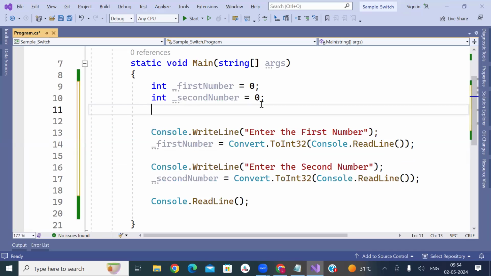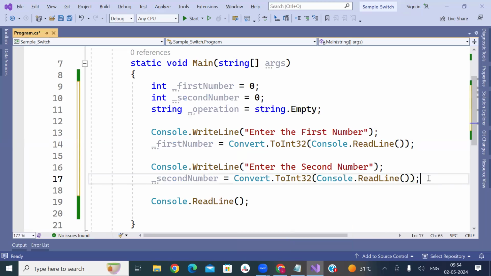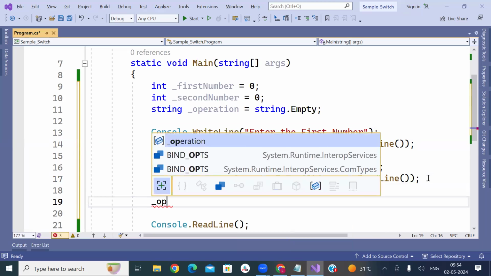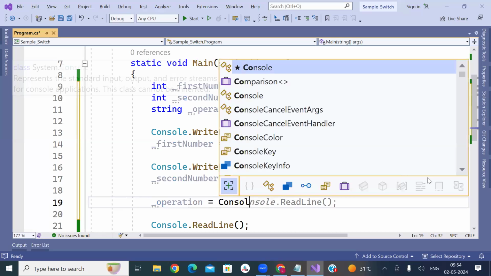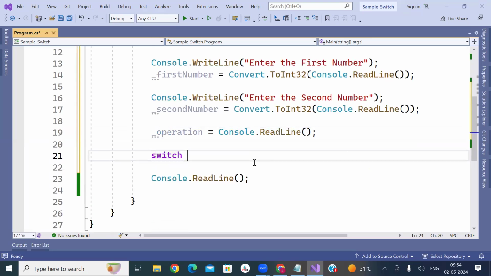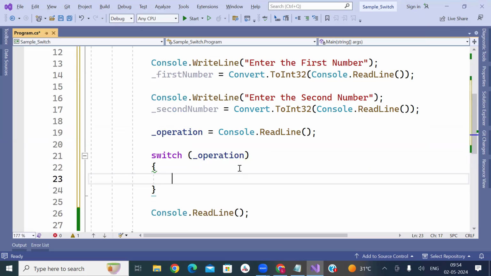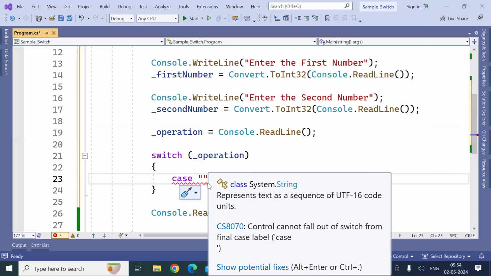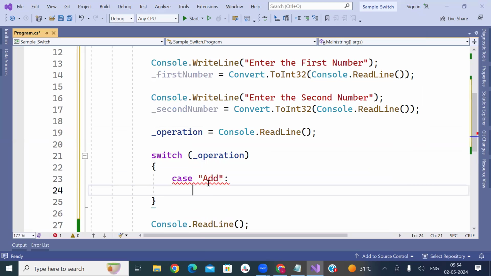Okay. So now you are getting two variables from the user. Now you are going to have one more called string underscore operation. I'll tell you why I'm using string dot empty. Right here, I'm going to get an operation from the user. Operation equal to console dot read line. Okay, under a switch, I'm going to pass the operation. Clear my point? In the case, I'm going to use as a string add. And then I'm having a break statement.